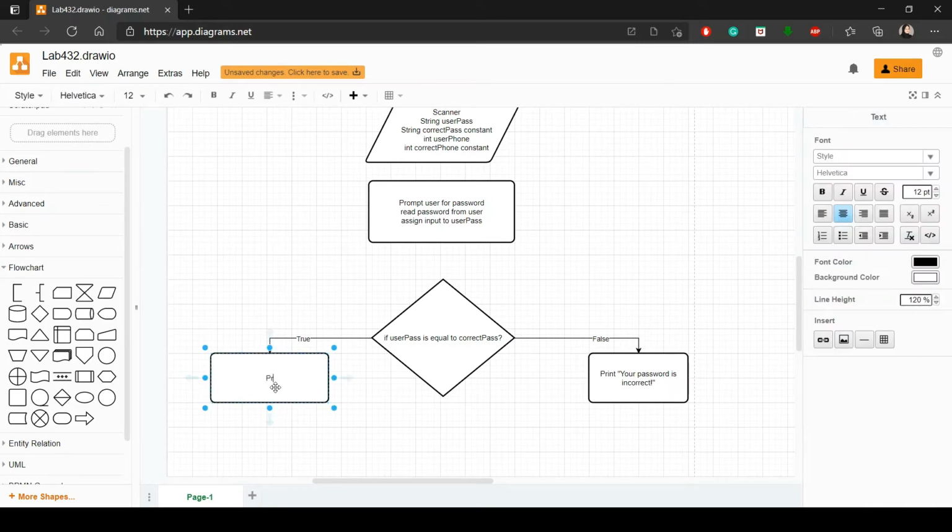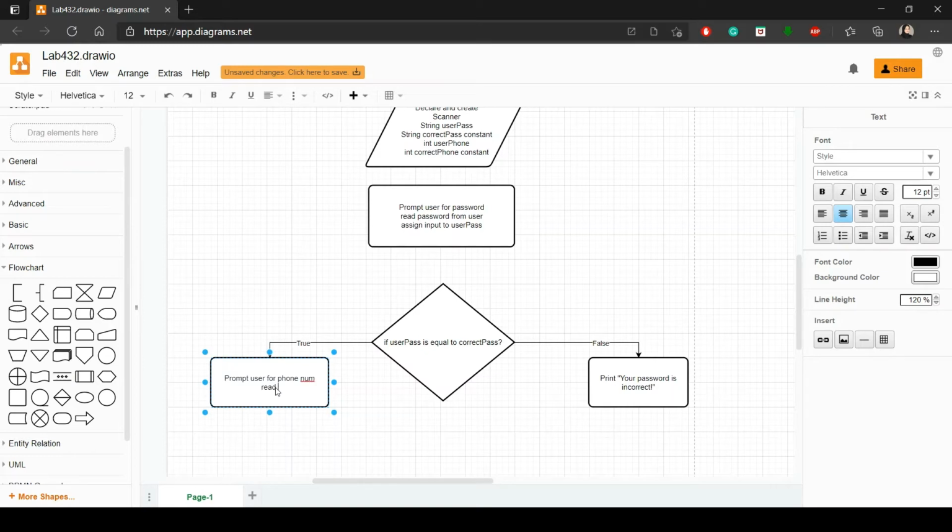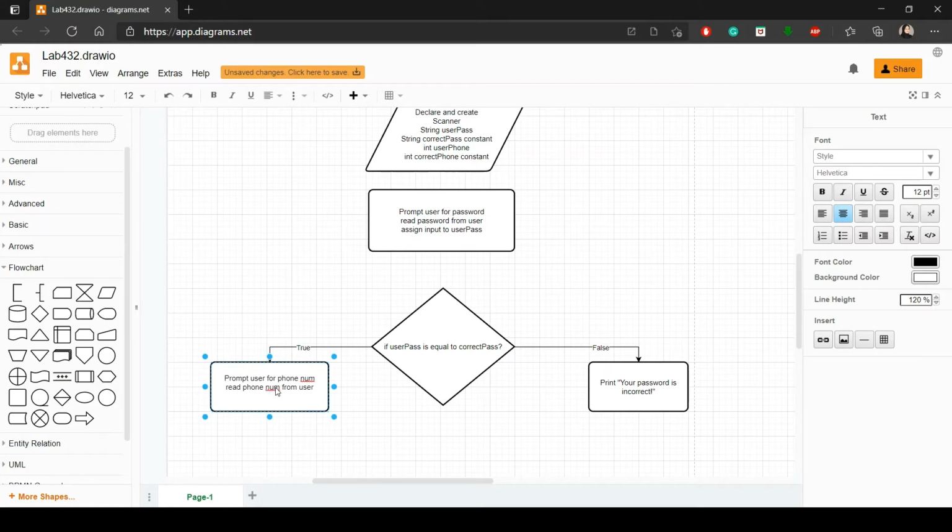Here I'm going to prompt user for phone number. Then the second is read whatever you're prompting, which is phone number from user, and then assign input to user phone. Now, why did I call it user phone? Because that's what I declared it here. The variable that is used for storing the user's phone number is basically user phone here.